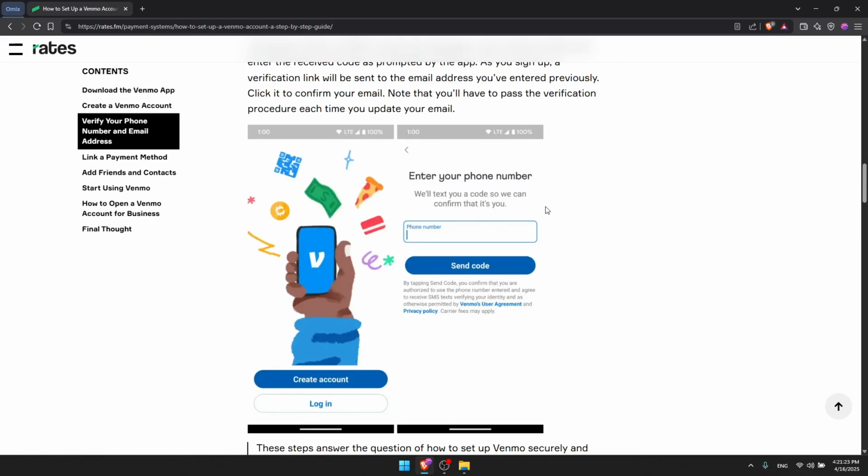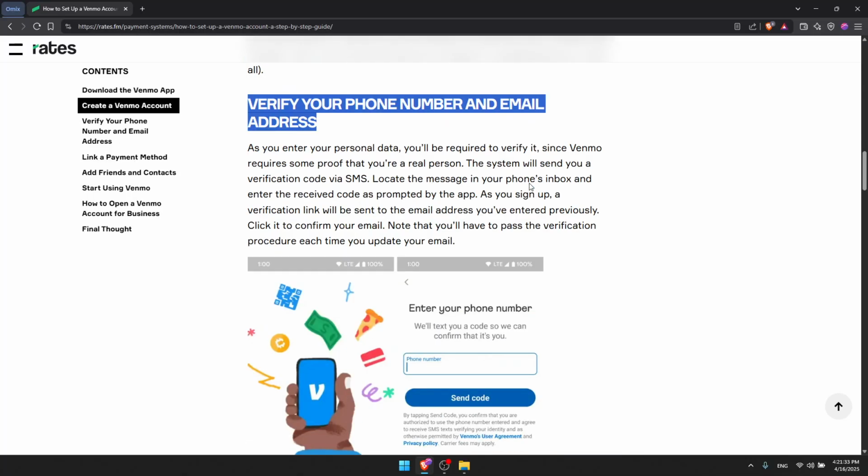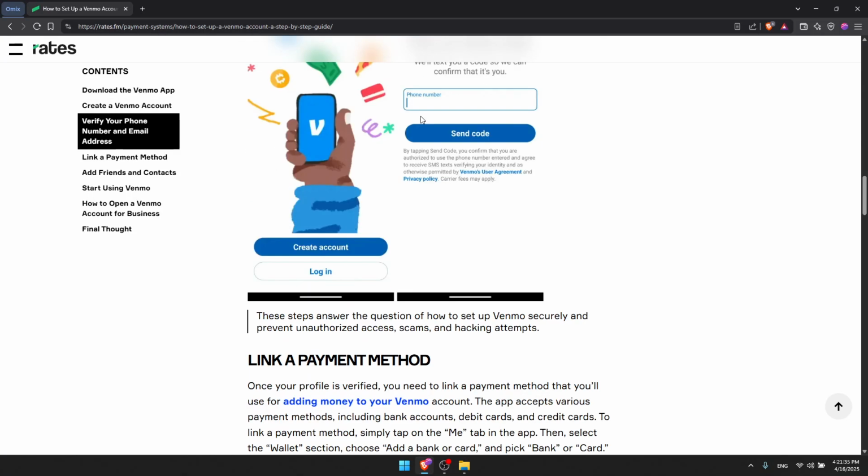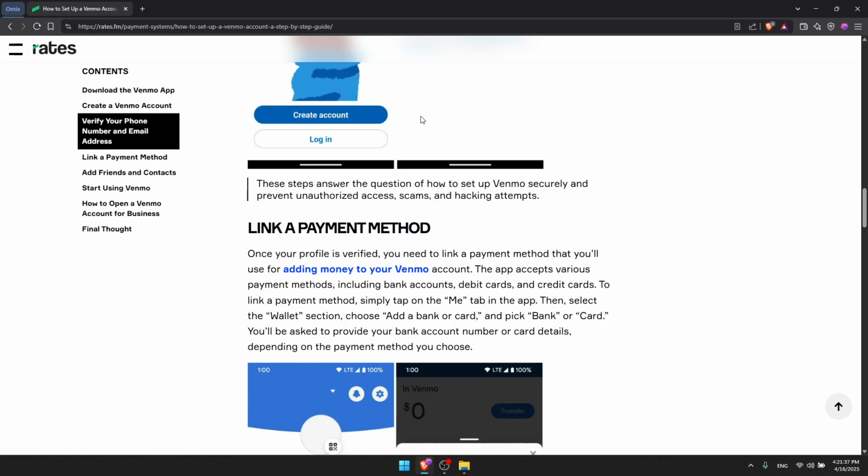So you'll have to enter your phone number once you click on create an account and click on send a code, and they will send you a code. You'll have to enter that code right here, and you should be good to go. Once you confirmed your email and phone number, you're probably good to go. You already have your account.